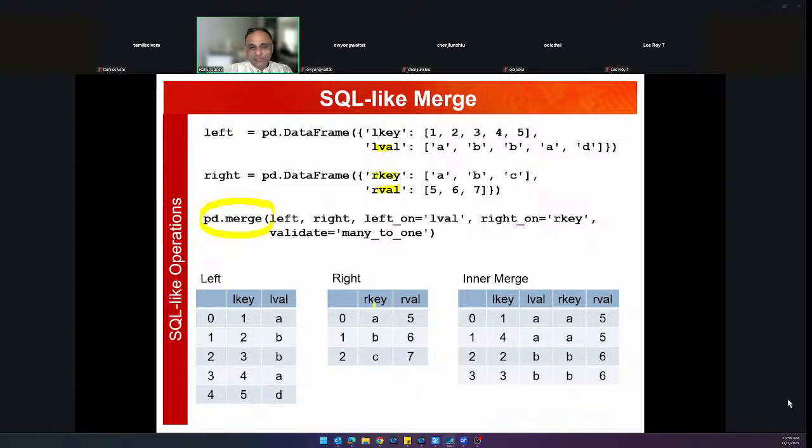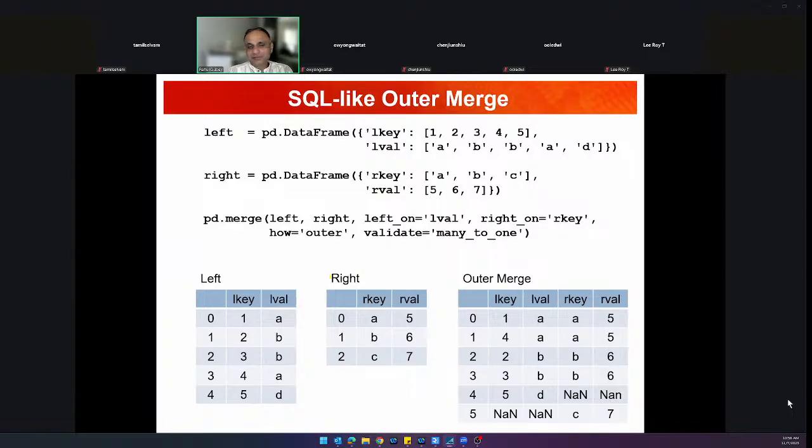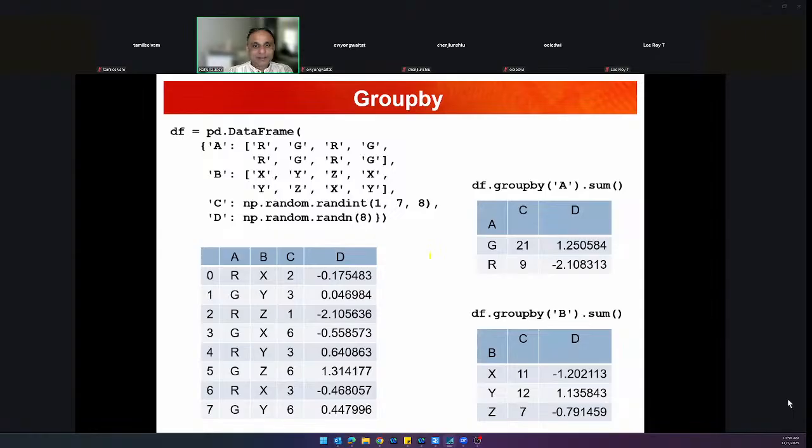I won't go into those details. Okay, so you can do only that, for SQL-like merge, we are using two sets of data and two sets of keys. There is an inner merge and there is an outer merge. Then, if you look, there is a mechanism to group by.